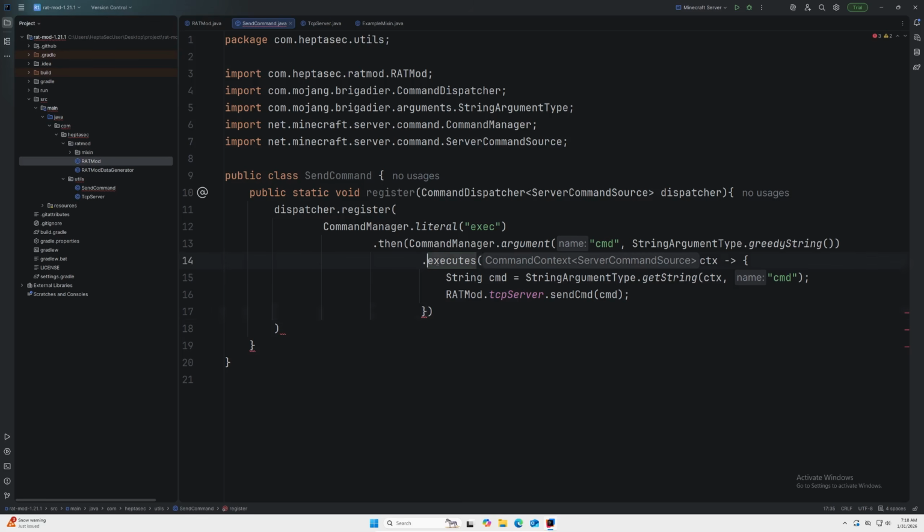Now when we are executing a Minecraft command, we also need to return whether it was successful or not. So in this case it was successful and we will return 1. 1 means success. However, how do we know if it was not successful? Well, let's handle that case.